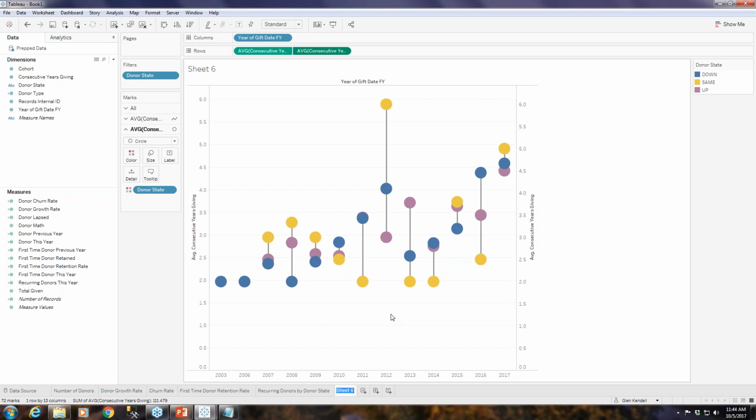All right, so this one's kind of a mouthful. Average consecutive years giving by donor state. Okay, we'll do one more.